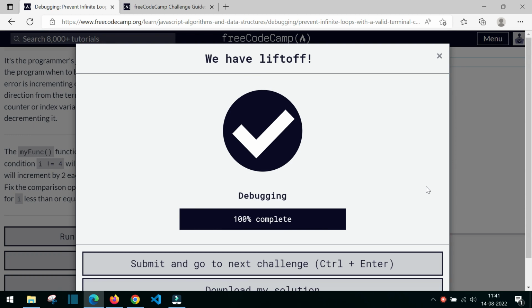Now we have completed debugging, and next we will be moving to basic data structures, I think, and let us see that in the next class.